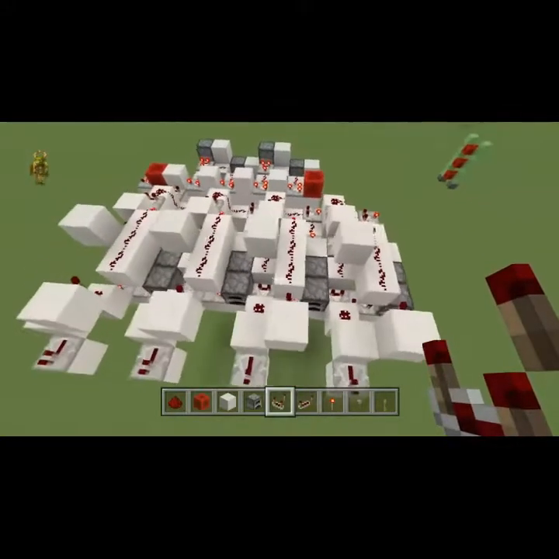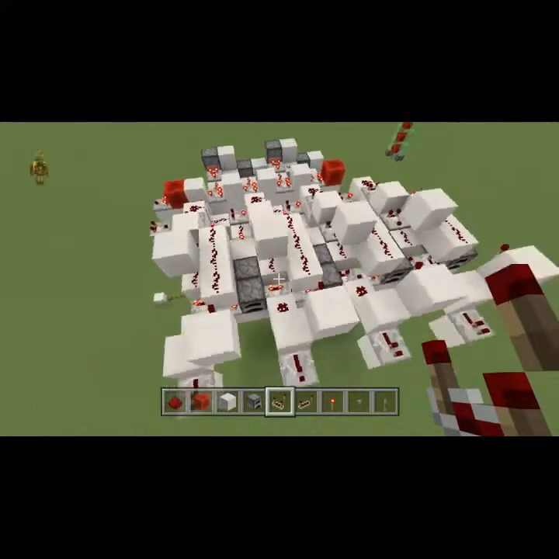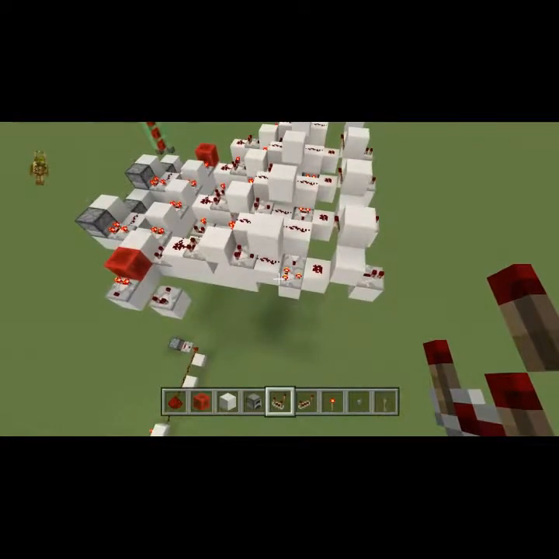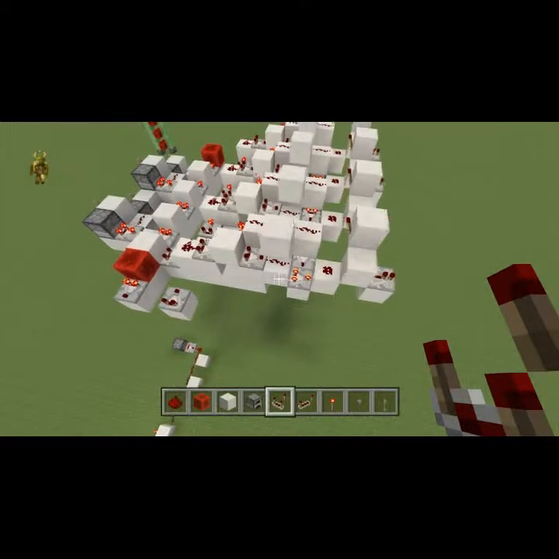What I have for you today is a binary to hexadecimal encoder and then hexadecimal to binary decoder. Now, this actually took me a lot longer than I thought it would to make. However, that's mostly due to the fact that all my time messing with redstone, I've only used binary.